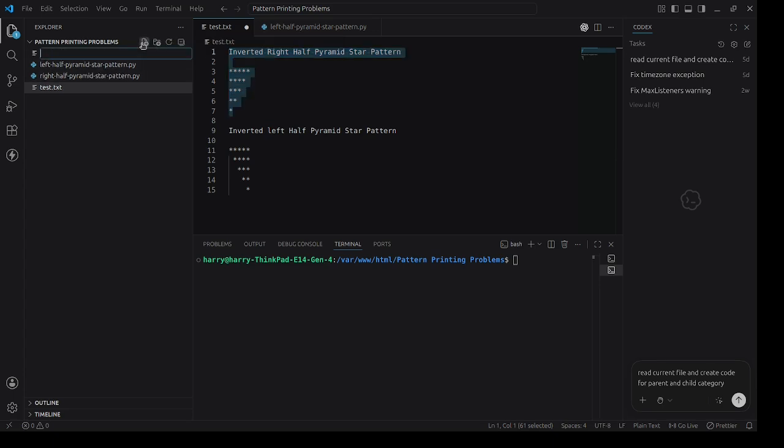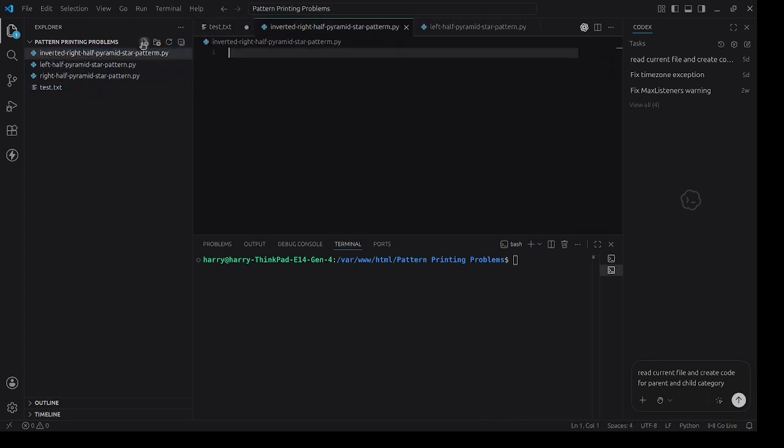I'm going to create a file here: inverted right half pyramid star pattern.py. So I'm pasting the structure here for reference and commenting it out.